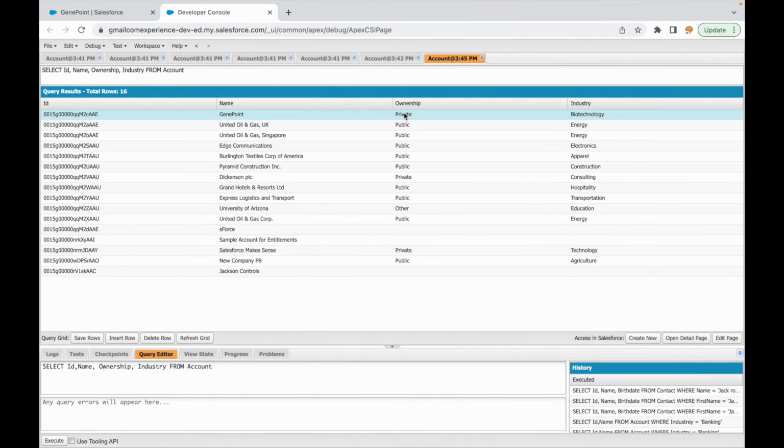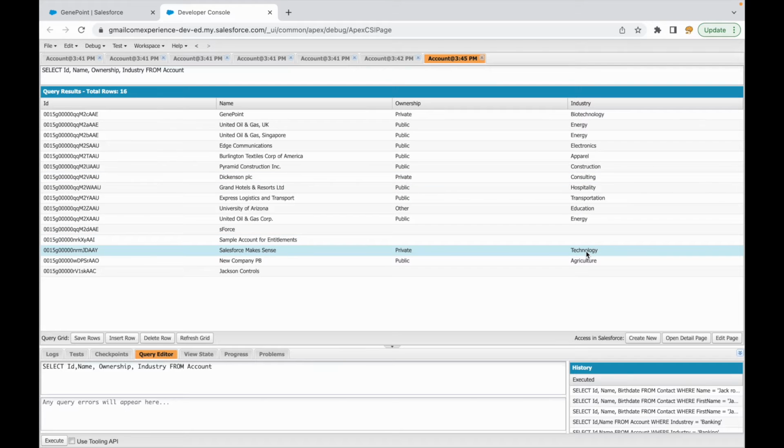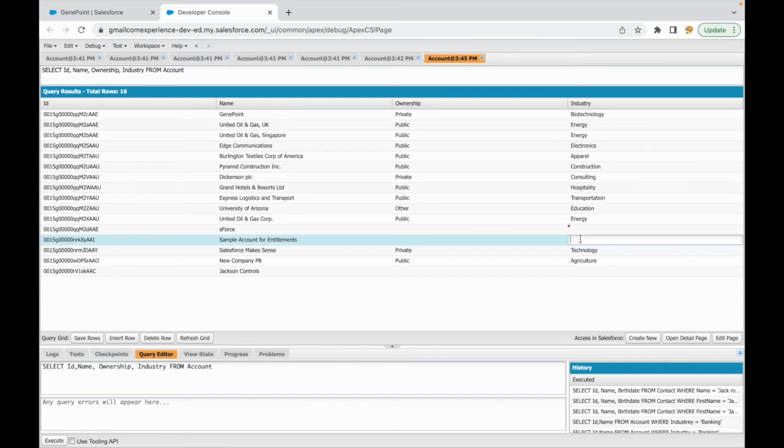All right. So ownership is private here. Industry is biotechnology, ownership is private here. Industry is consulting, and ownership is private here. Industry is technology. Is there any record with the industry banking? No, right? Let's do something. Let's get this record right here, or rather this record, and I'll say banking. And I'll save row.